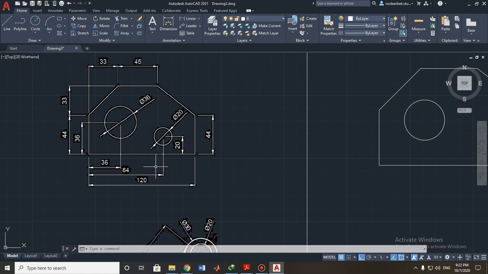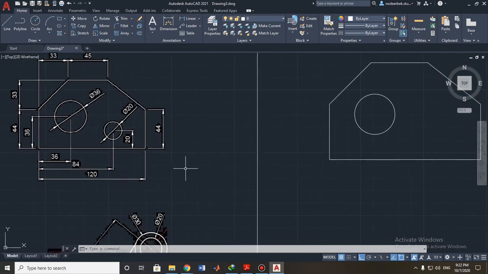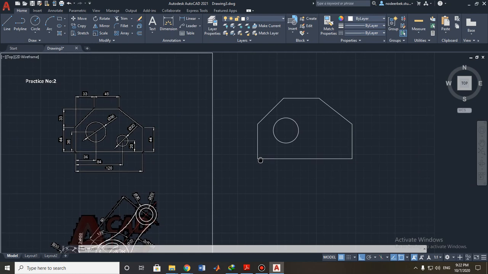As you can see, the center of our circle is located 84 millimeters horizontally from this corner, and then the vertical distance is 20 millimeters. Look, what I want to do is use the line tool to build this 20 millimeter line, and then after this I can find the center of this circle. Before that I need to build this line. I need to start building this line 84 millimeters far from this corner. Let me do this.